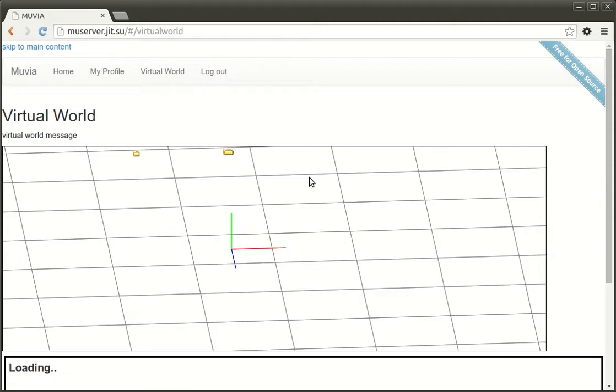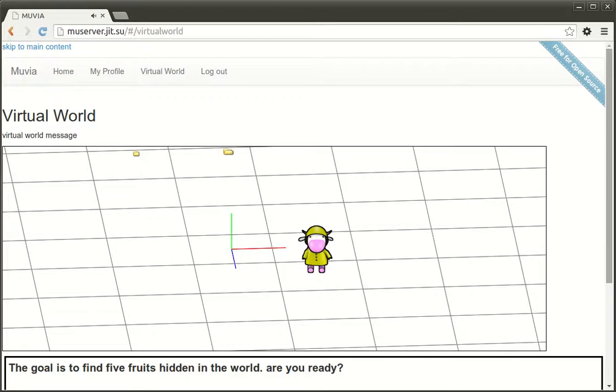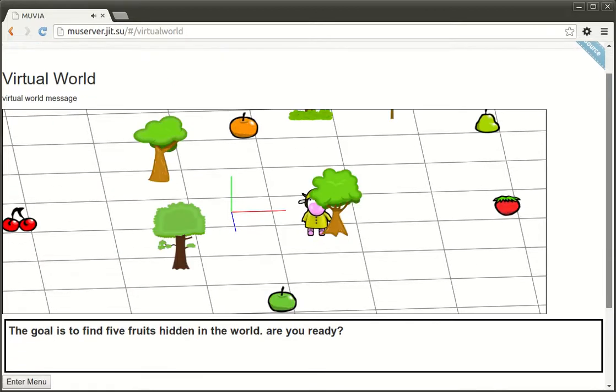Right now, I am accessing the virtual world. It is loading. Bienvenido a muvia. La meta es encontrar 5 frutas escondidas en el mundo.